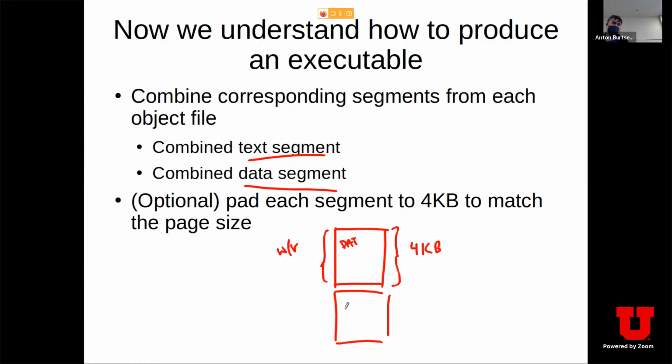But for example, your code section is only executable, and you prevent a certain range of vulnerabilities which try to modify your code by saying you cannot write into the code section.